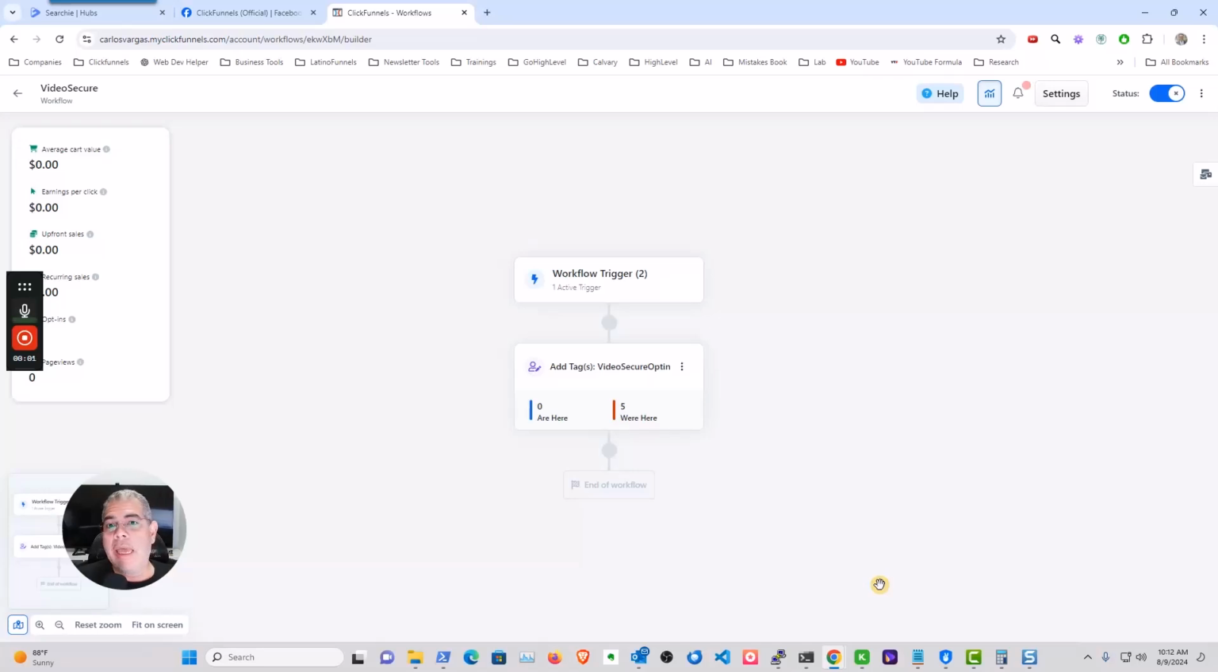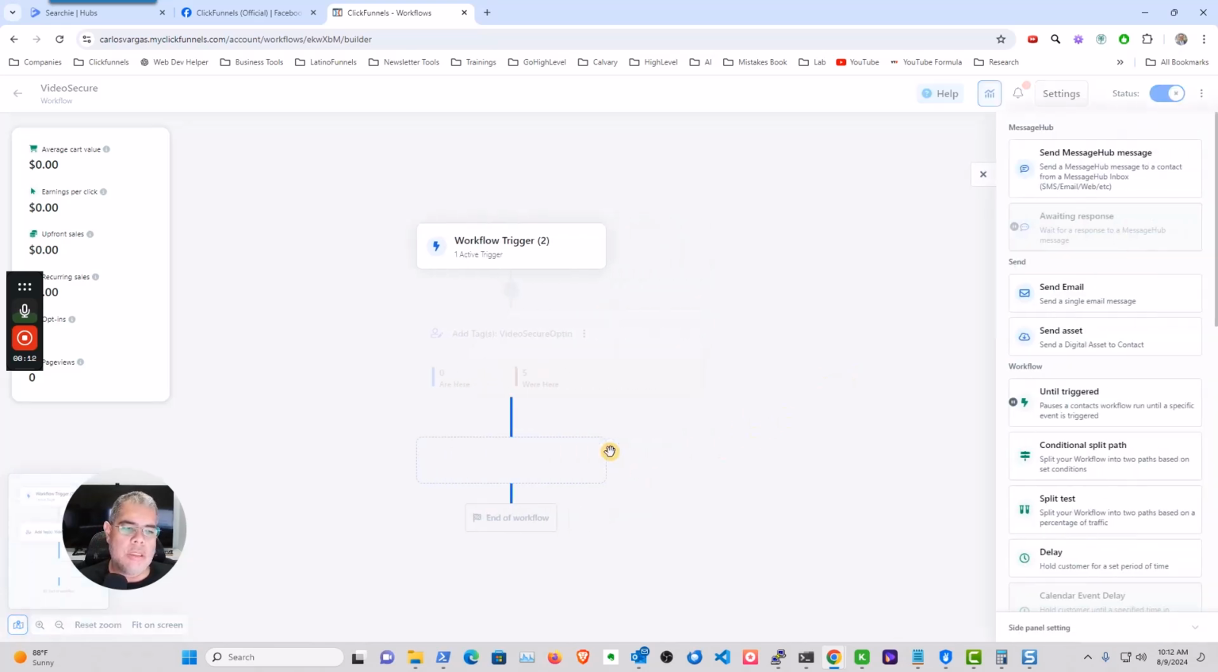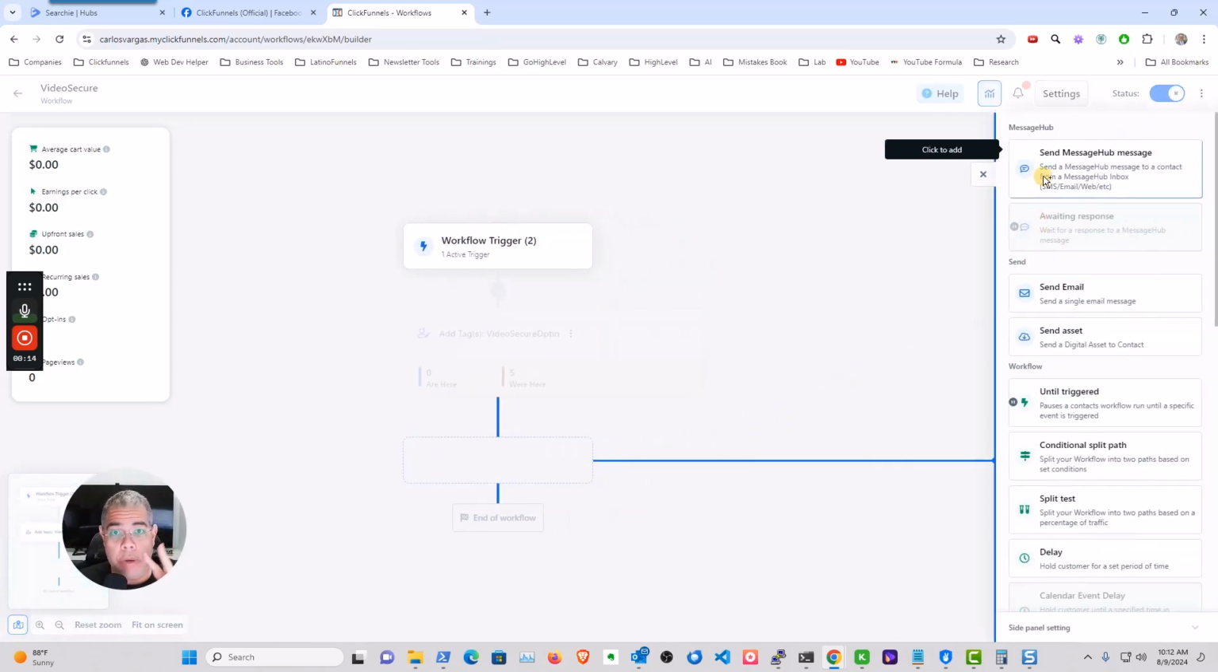Good morning. And in this quick video is to show you how you can send a text-only message from your workflow. So after you have your workflow created, you can come into the plus sign and you're going to have two ways on how to send an email.